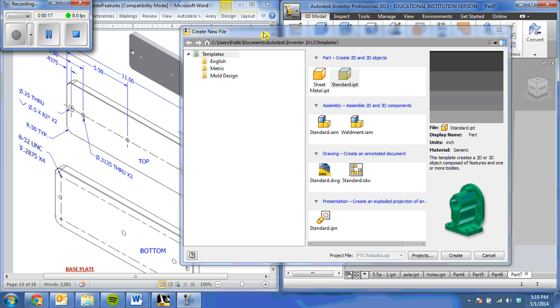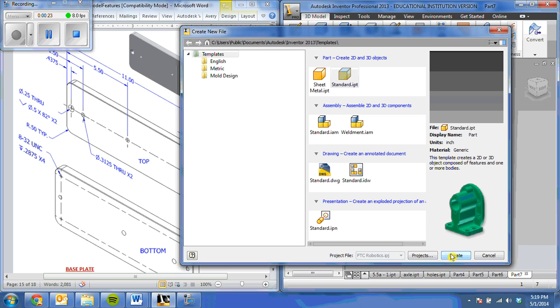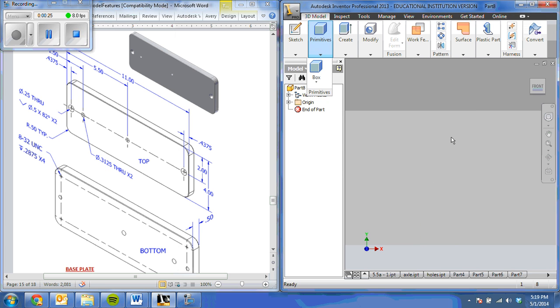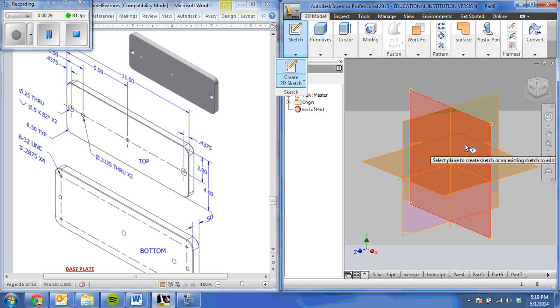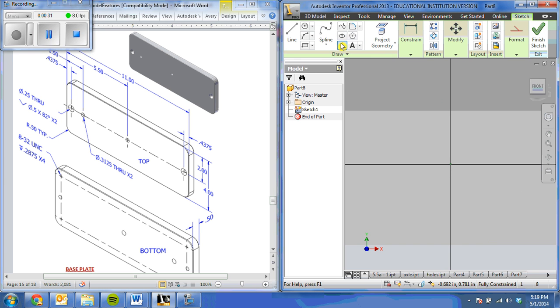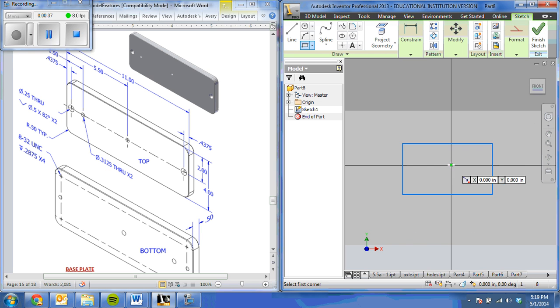This particular one, we're going to be creating a base plate. So again, we're going to start with standard IPT. We're going to start with a sketch on our XY plane. Just like before, it's going to be a rectangle.